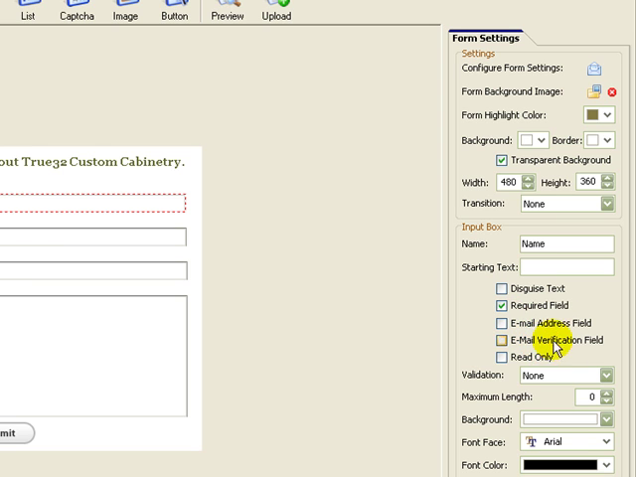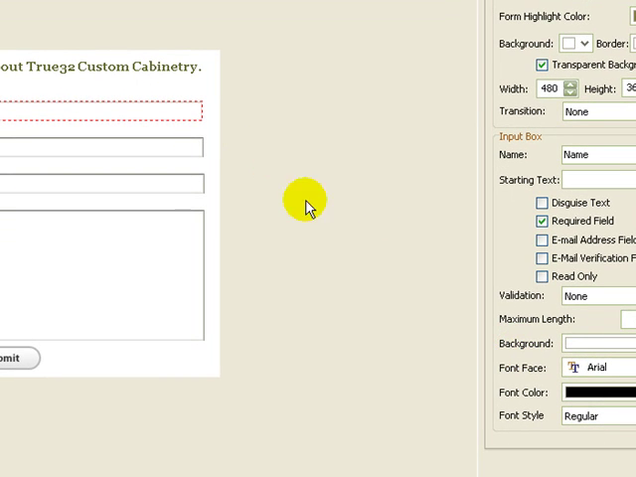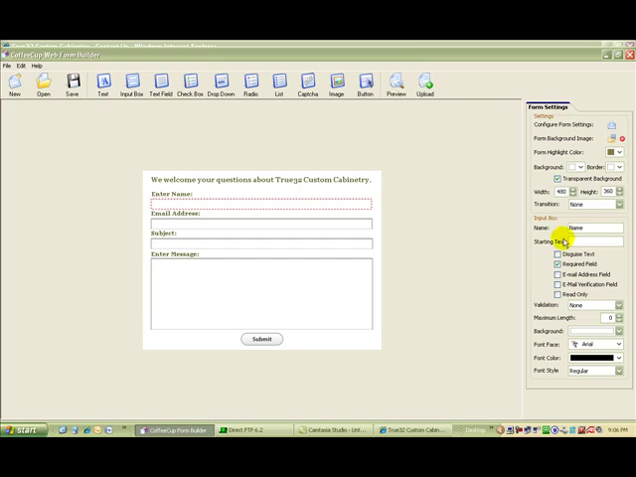Actually, this will give them the form, and this is the one that won't allow them to send it unless they do that. And you could have read-only fields where you put something in there and they can't type into it. And then you could have a maximum length if you didn't want them to type too much in it. If you just enter 0, then it basically doesn't have a maximum length. And again, the background color of the field itself, your font, font color, and the font style. So you have quite a few options there.